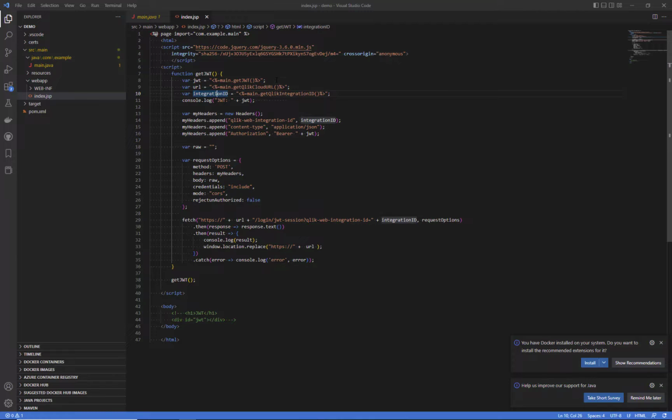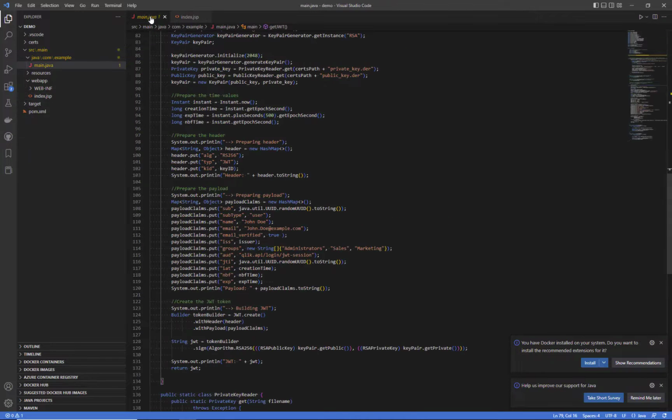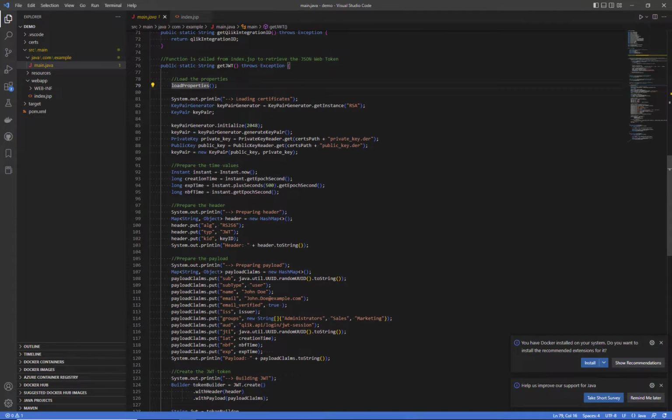So this is a JSP page we are entering. First of all, we run a getJWT function. This function is generating the JWT. So the first thing it does is loading the properties from the file we updated before. When that is done, we are creating a key pair out of the private and public key.